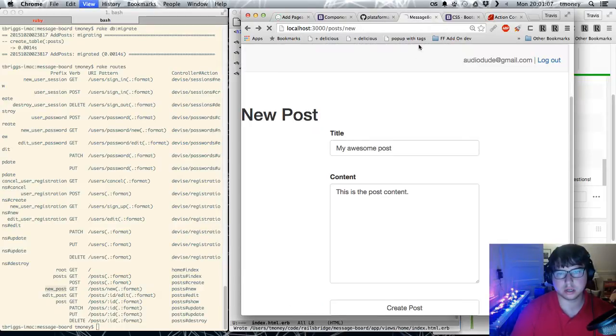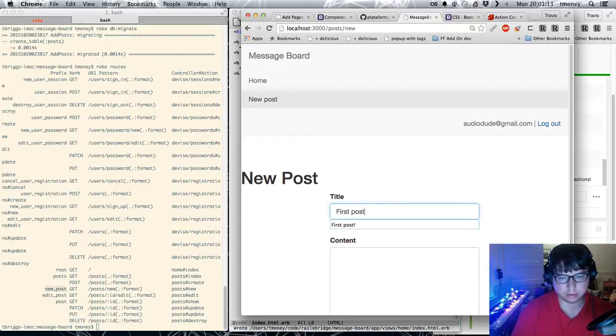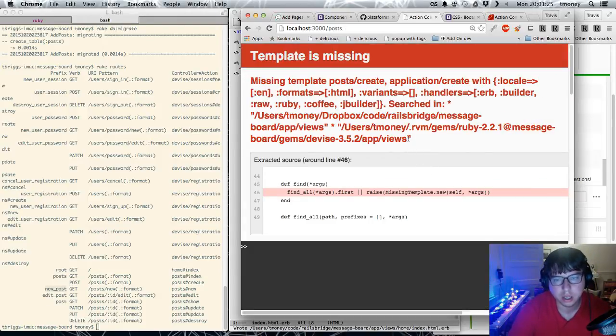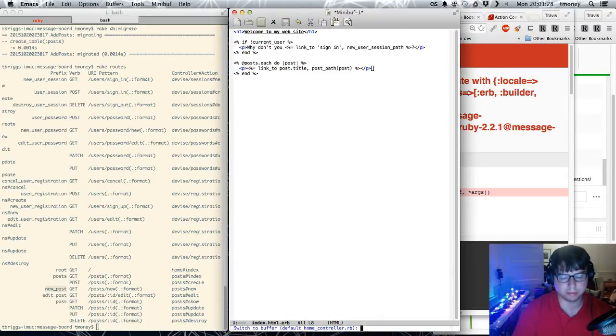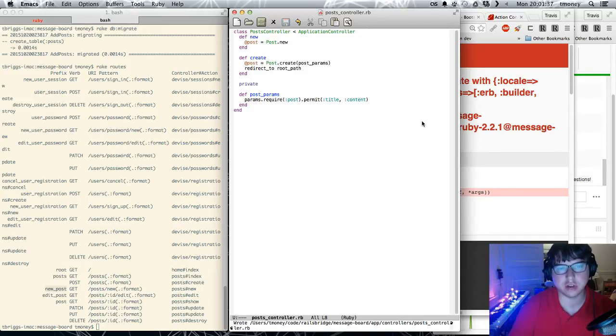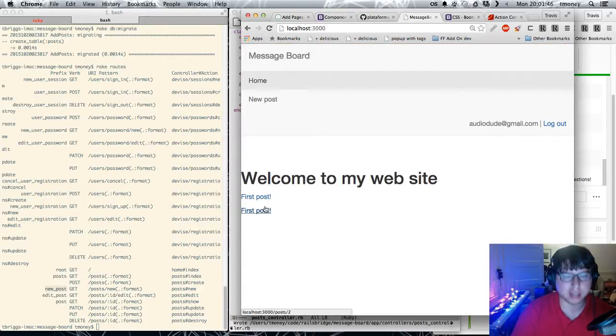So let's go here. We have nothing here yet, so let's see. First post. I feel so lucky to have posted it. Alright, create post. Oh, and posts#create is missing a template, which means it has to go somewhere, right? So we'll just say redirect to root path. After we take the parameters and make the post in the database, we send you back to the root path. So it got created twice. Even the first time when it had an error, it still created the post.